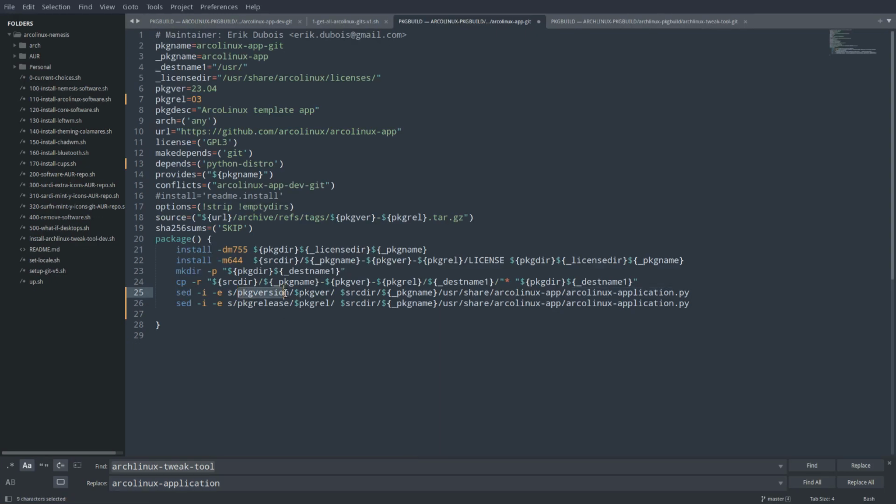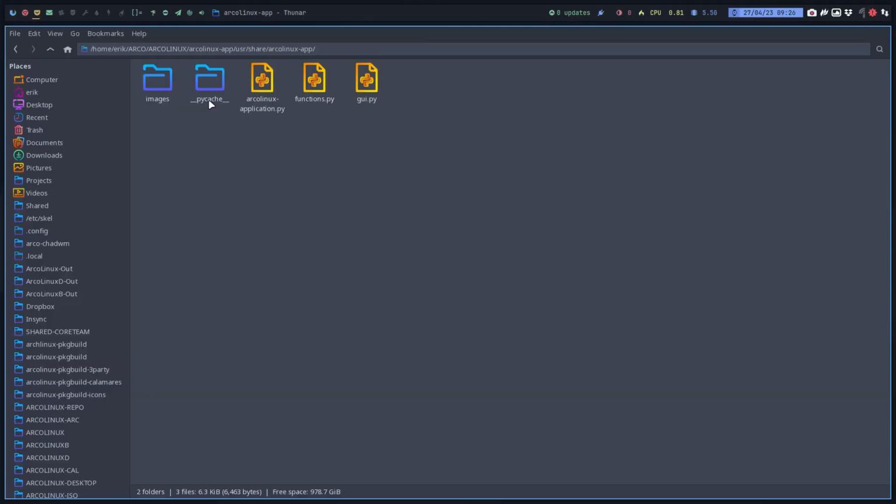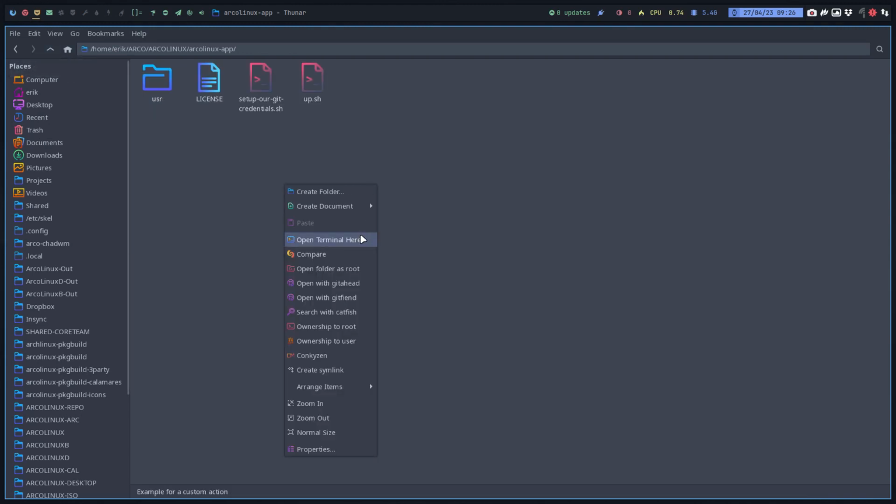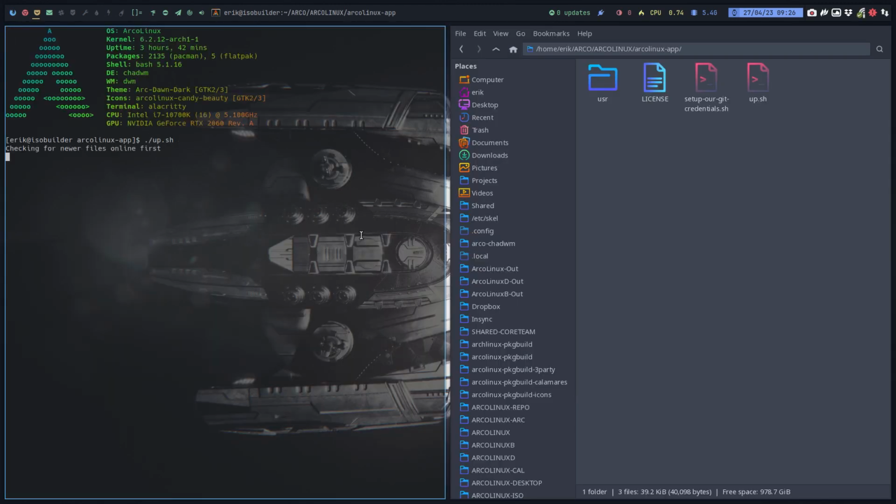So find me the word package version, replace it with a variable that it finds up there, and a release that it finds up there. Go to the source directory of the package name, user share, ArcoLinux App, ArcoLinux application, fine. No, looks good. Save and quit. Right, probably need number 4. If you change something, don't wait for it, just go change it. So up it is. So we've included the version number.